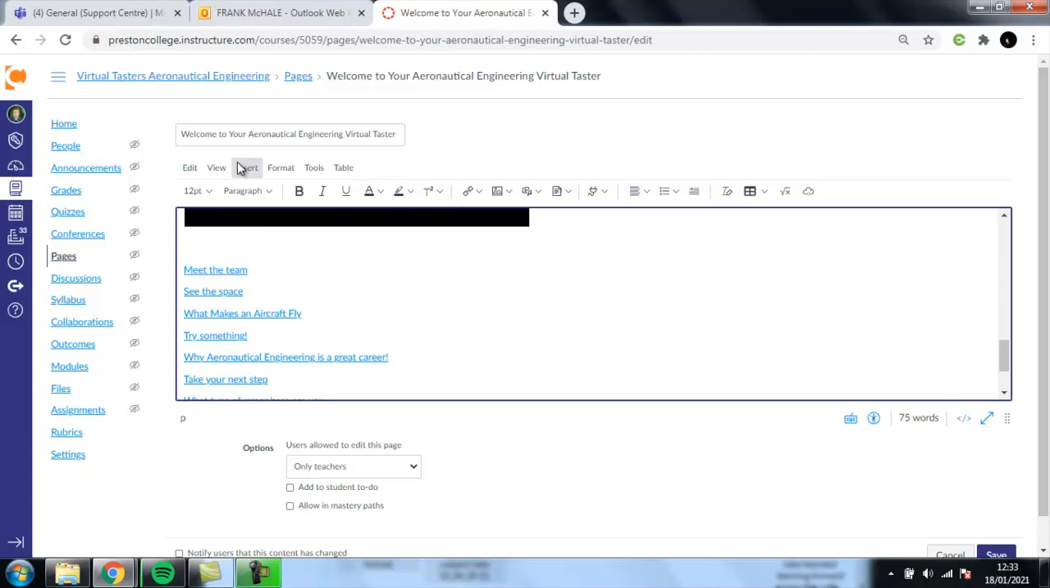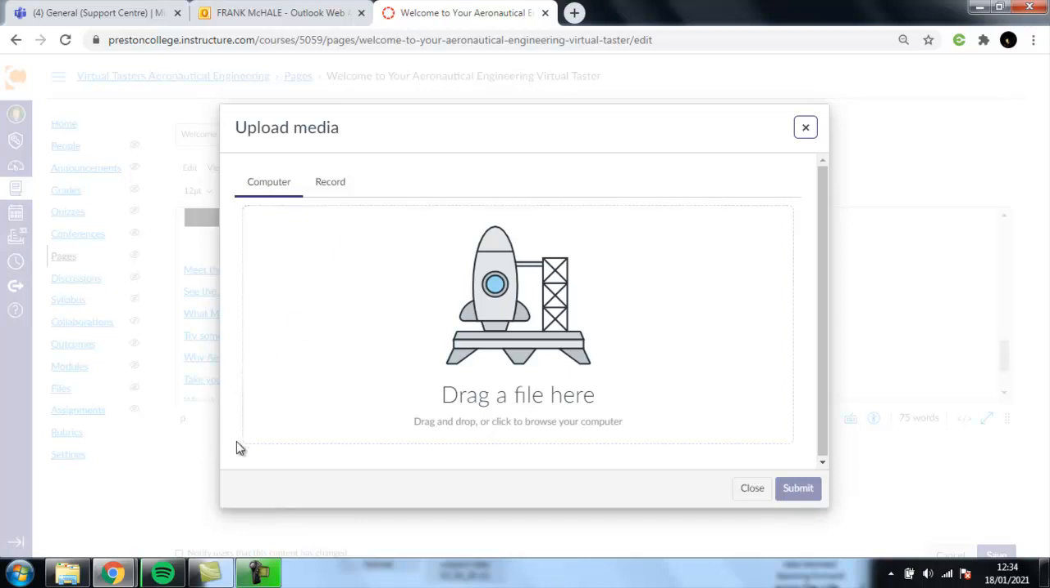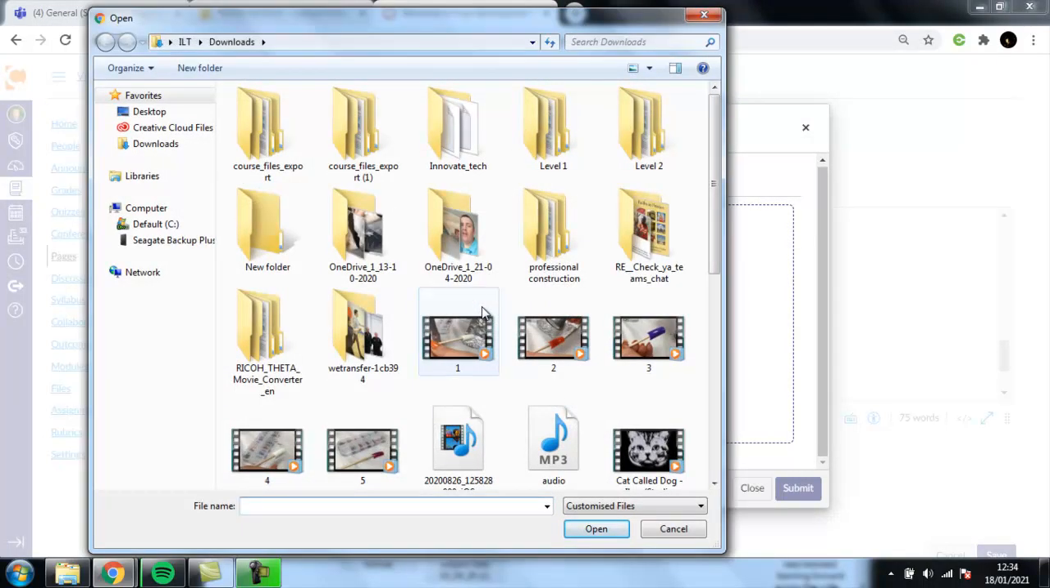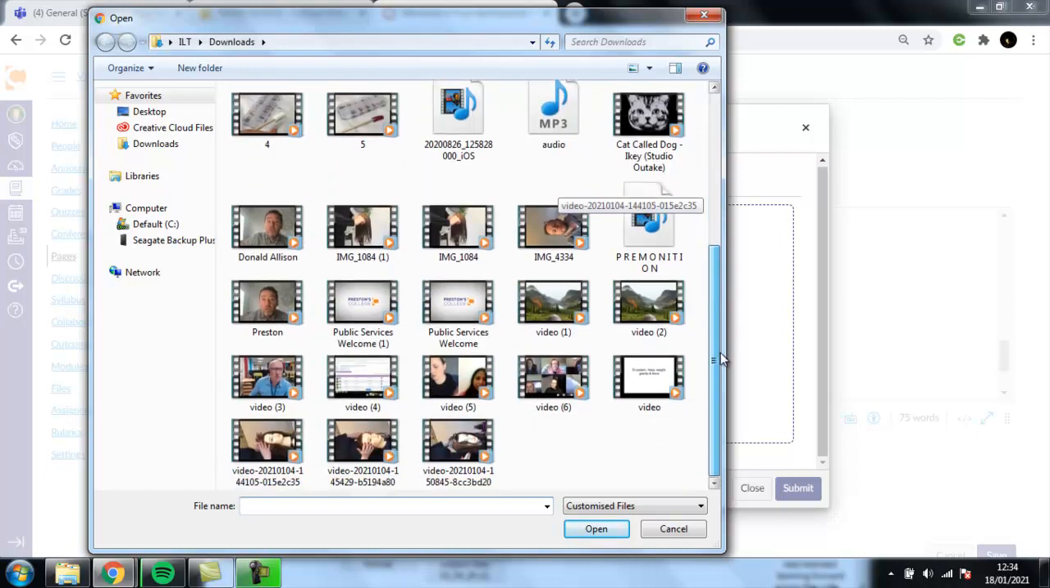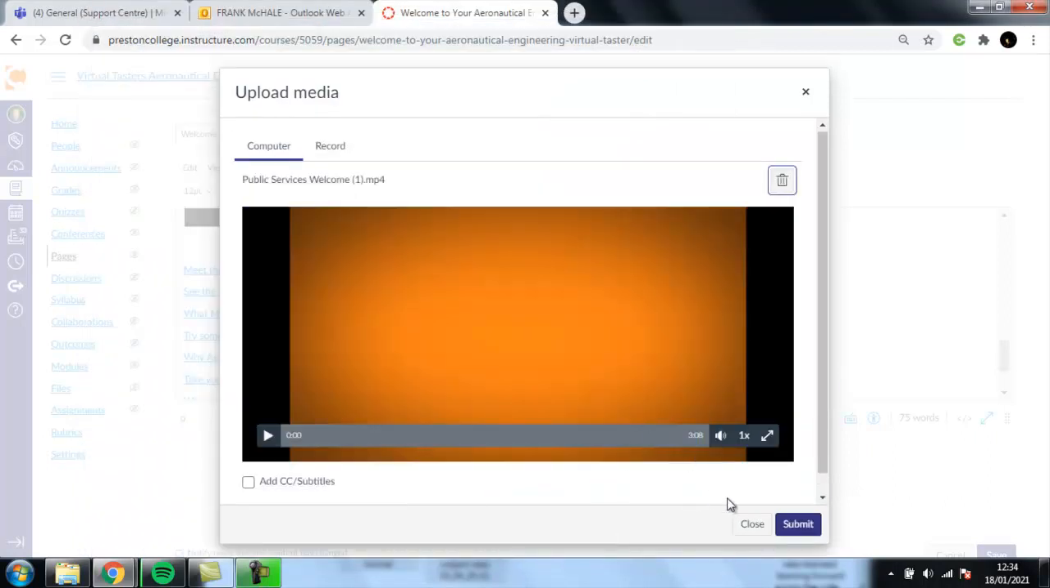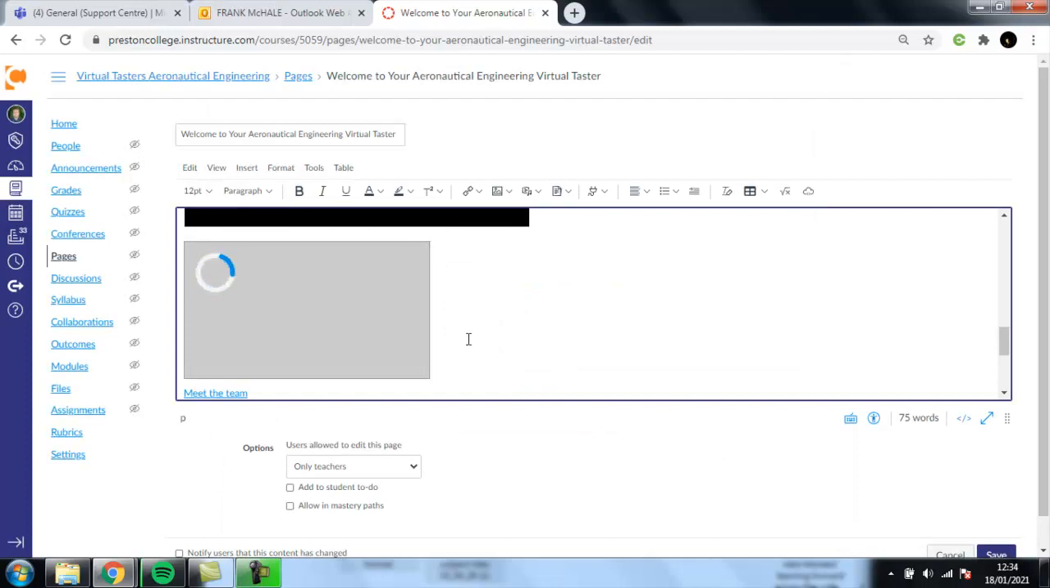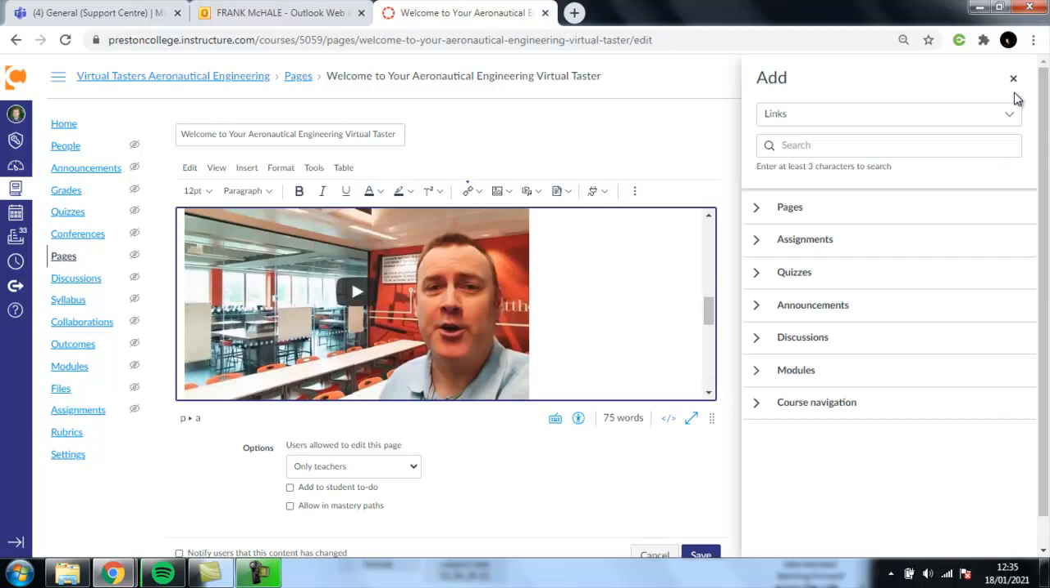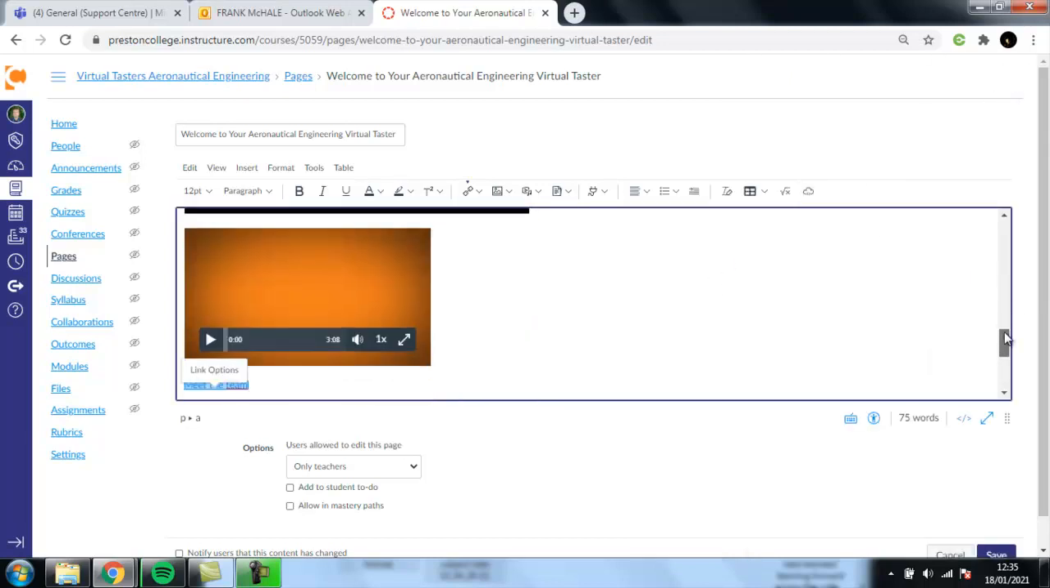However, if I want to upload some new media, I would go insert media and upload. Again, you can drag your media in, although if you've got quite a large file, that might struggle. Alternatively, you can click on that area and then choose a file that you want to use. So click on submit and that will upload, depending on how large the file is and how quickly it uploads. And you can see there's our video uploaded to that area now.